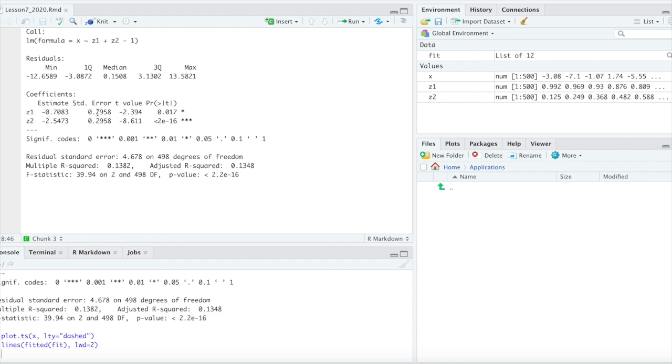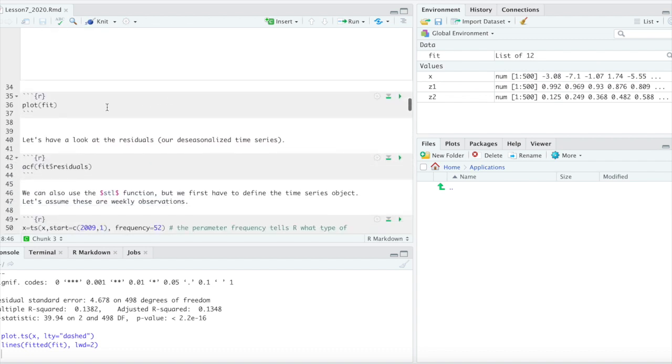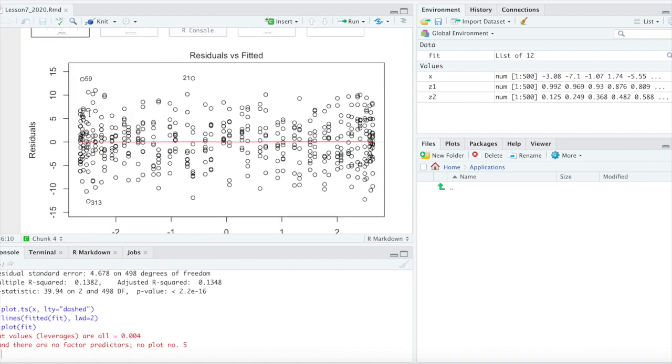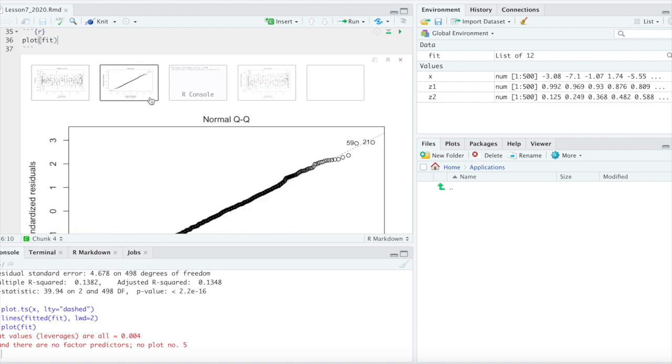And for what concerns the estimates, Z1 and Z2, they are both significant if we look at the t-value or the p-value, or simply we take the estimate and we divide by the standard error. The usual diagnostic of the residuals that we can get by typing plot fit tells us that actually the residuals of our regression for the seasonal trend are somehow normally distributed.